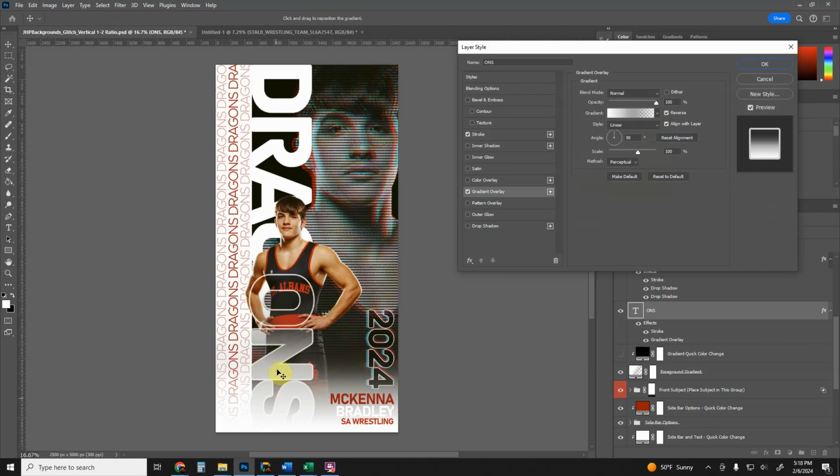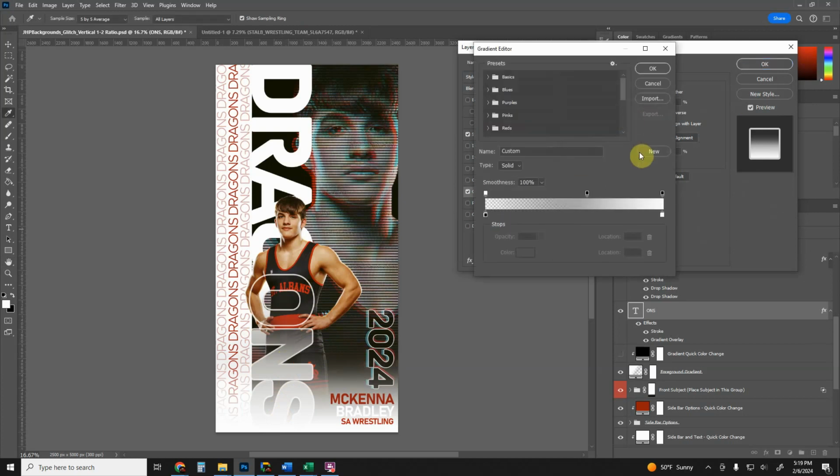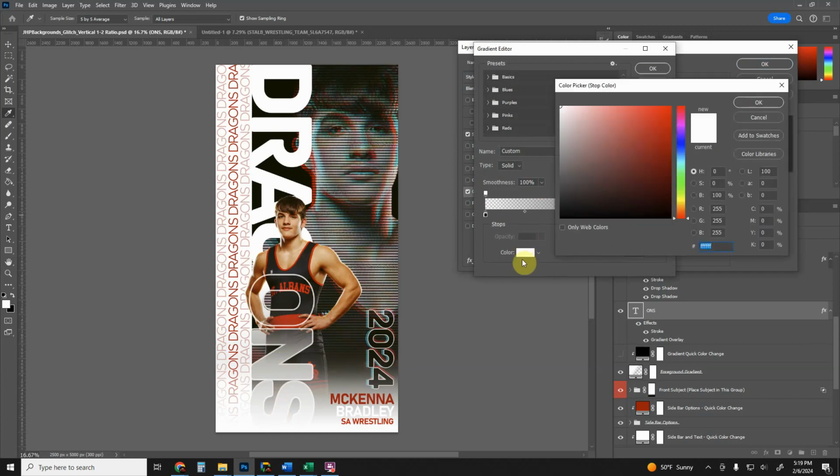If I want to change that gradient color, so right now it's kind of like a gray, what I'm going to do is make sure my gradient overlay is highlighted. I'm going to click on the gradient, and then on this gradient here, I'm going to click on this far right color. So it's the bottom tab on the far right. I'm going to click that, which is going to bring up my color. Same thing, I'm going to click the color. It's going to give me my color option.